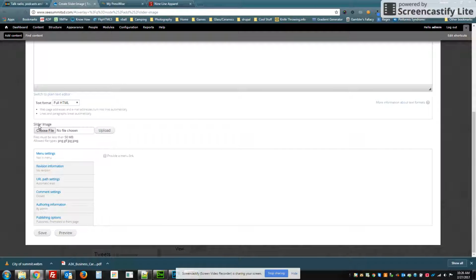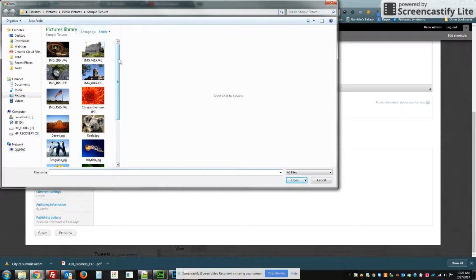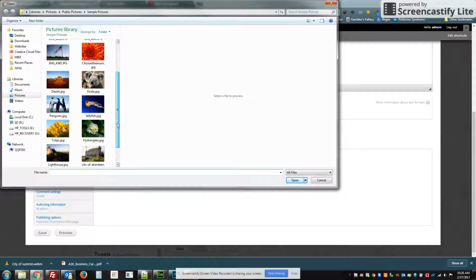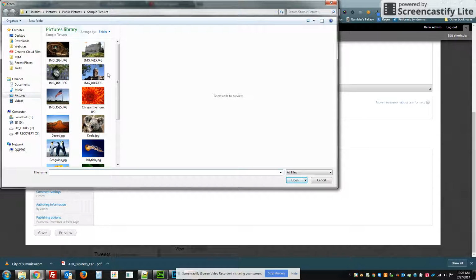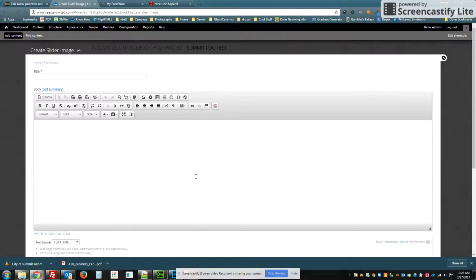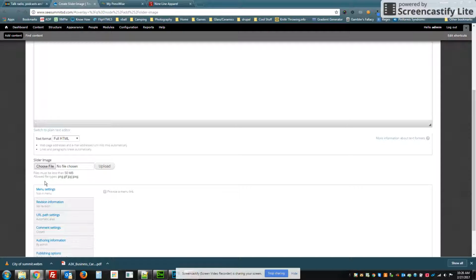And then you have the slider image, just hit choose, and then pick the file you want. I'm not going to upload one because I have to do it later, but all you have to do is pick the image you want from your computer. Okay, and then hit upload, and then save. And that's it. You don't have to do anything with this body section for the slider image. All you have to do is add an image here, and that's it.